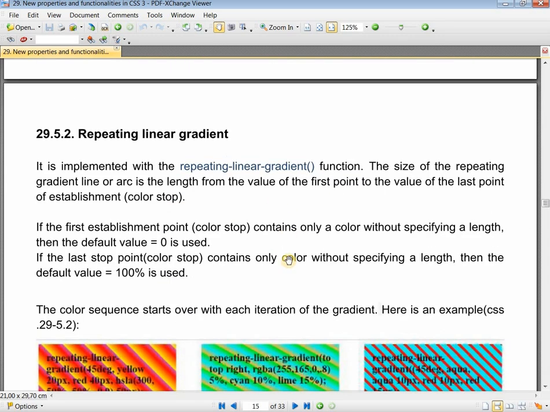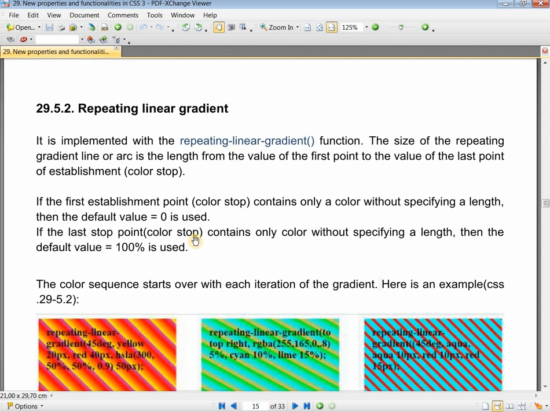a repeating linear gradient. It is implemented with this function. The size of the repeating gradient line or arc is the length from the value of the first to the value of the last point of establishment, so-called color stops. We need to know that if the first detection point contains only a color, without specifying a length, then the default value is used, which is 0. If the last point contains only color, then the value of 100% is used. That is, everything is filled.